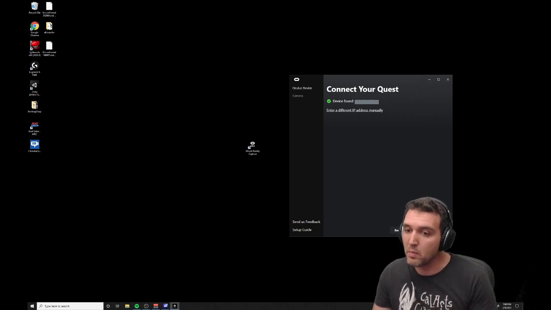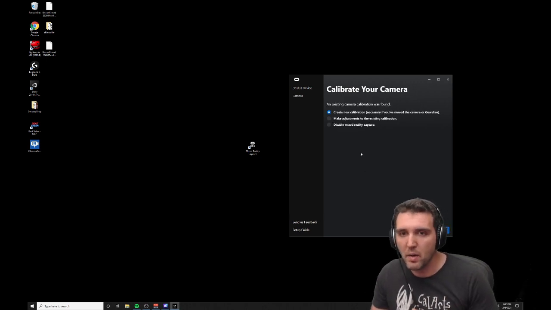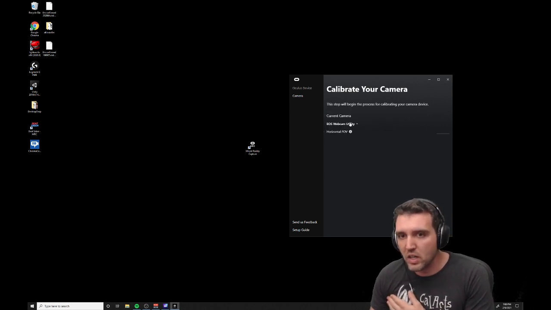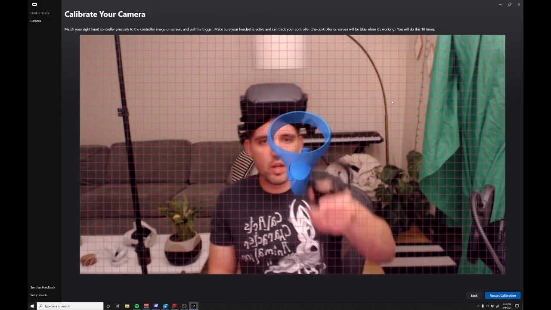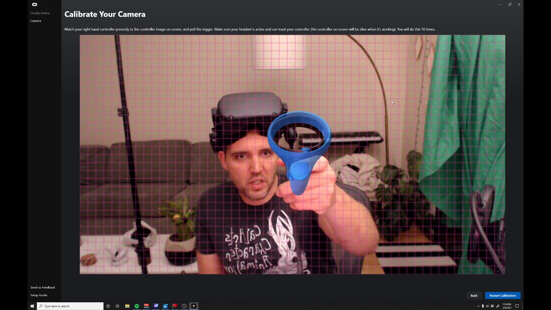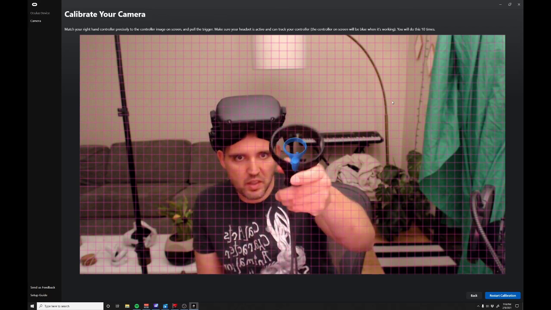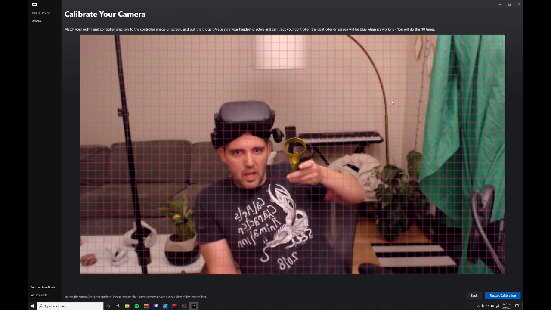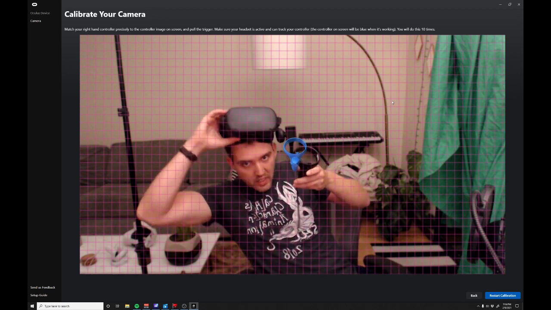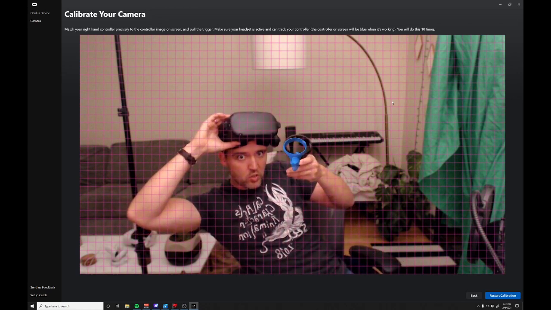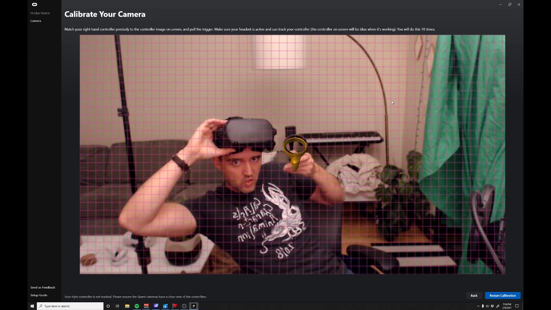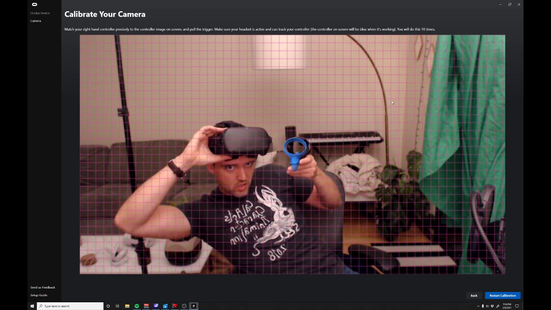So now I'm gonna calibrate my camera, and that's gonna be a new calibration. And when I hit continue here, I'm gonna pick my webcam and click begin calibration. So now there's a mini game where you match up the controllers to the position that they provide as an image. And if it goes yellow, that means your headset cannot see it. So just move your headset so you can always see the controllers.